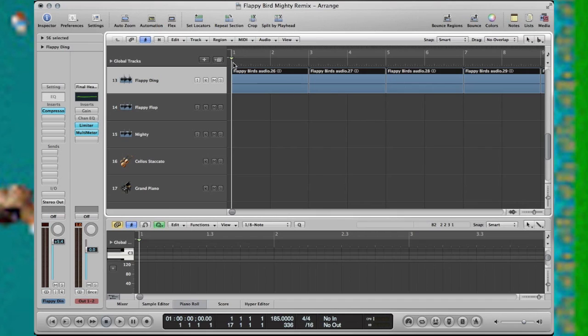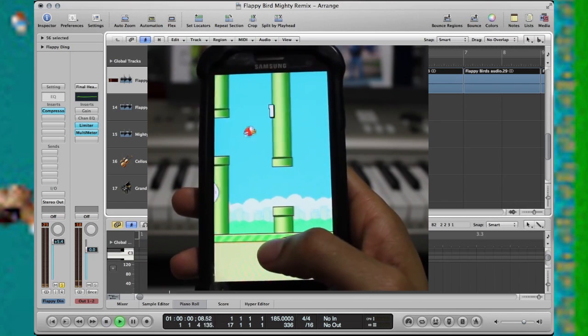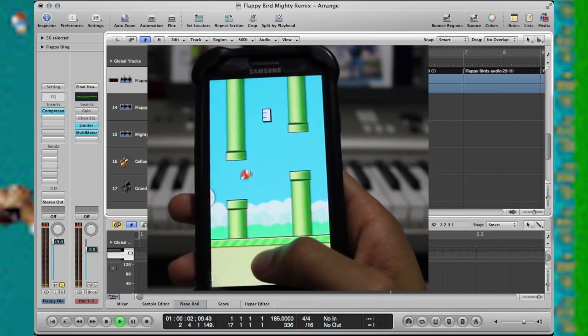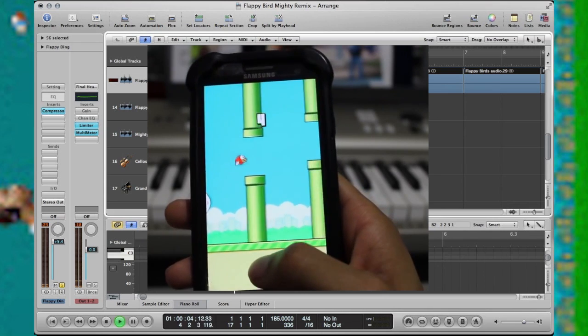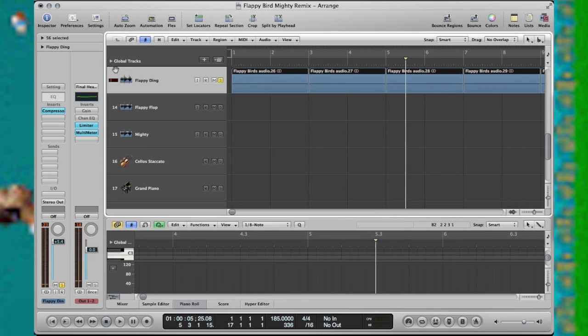I pulled out my phone, pulled out Flappy Bird, and I started to play. Then I set my camera up and recorded the video and audio, so I was able to get the coin sound. Based on that, I found the tempo that it fits. So I put it at 185 and then just cut the sample and looped it over and over.